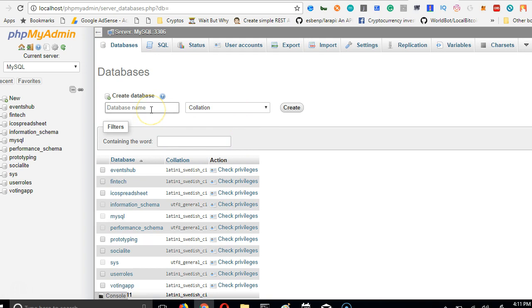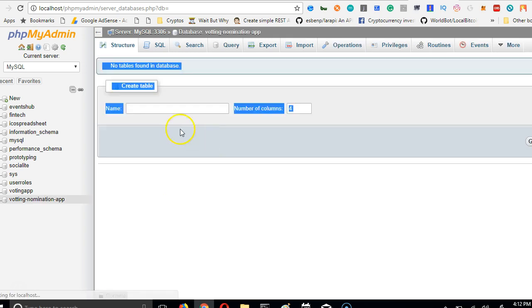So here we are. I'm going to call ours voting app. Voting, what do we call it? Voting nomination app. I think that's the name we call it. We'll click create. So we've created the voting nomination app database. As you can see, there are no tables inside. It's just completely empty. Alright, so this was the first step.